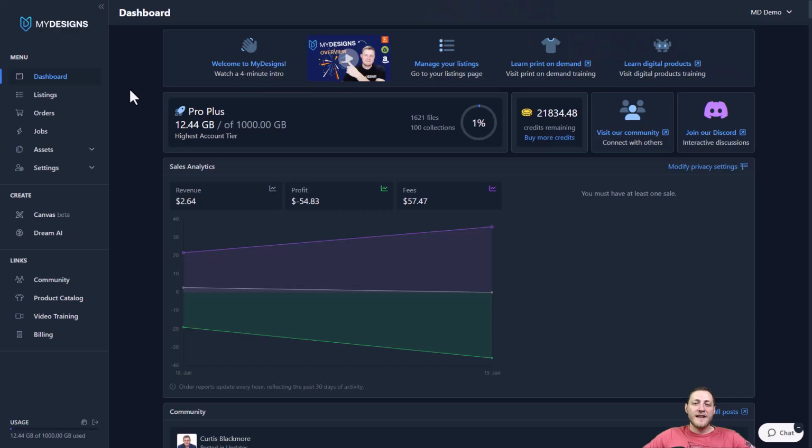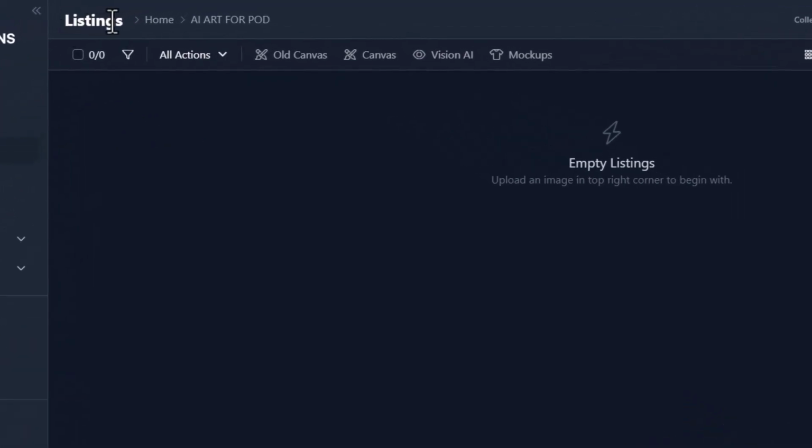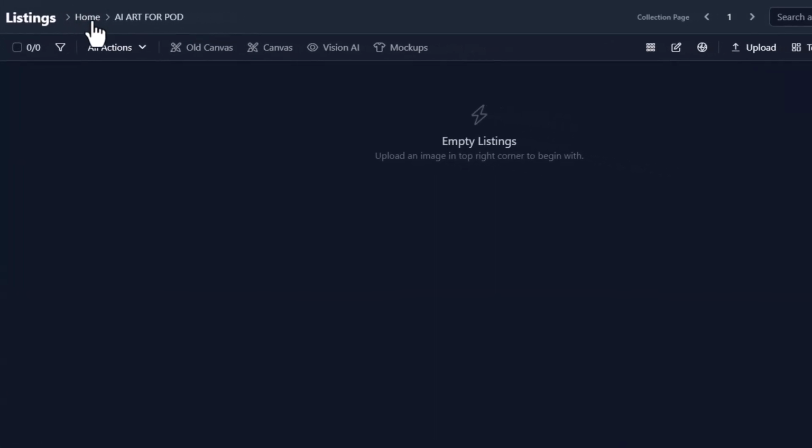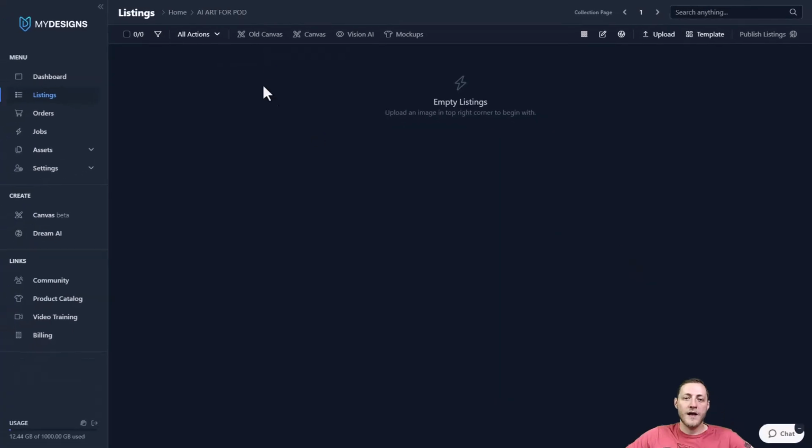The first thing we need to do once we log into our MyDesigns account is to navigate to the Listings tab, which you'll find here on the left side menu. Once here, you need to create a collection, and if you don't know how to do that, you can click this home button next to listings at the top, and you'll see here there's an add folder button. I've already got a collection created that I did ahead of time. It's right here called AI Art for POD. I'll go ahead and open that.